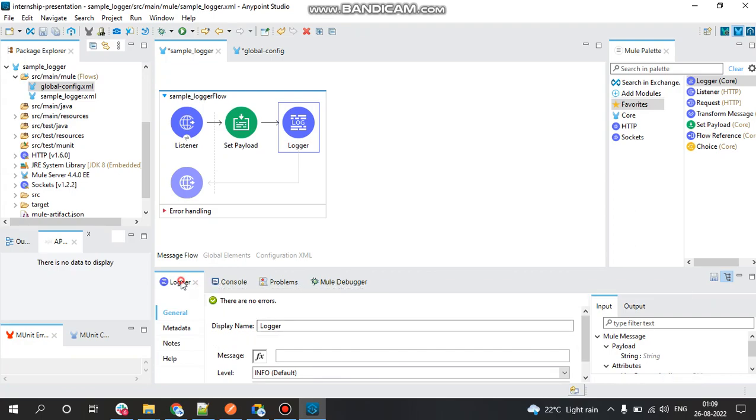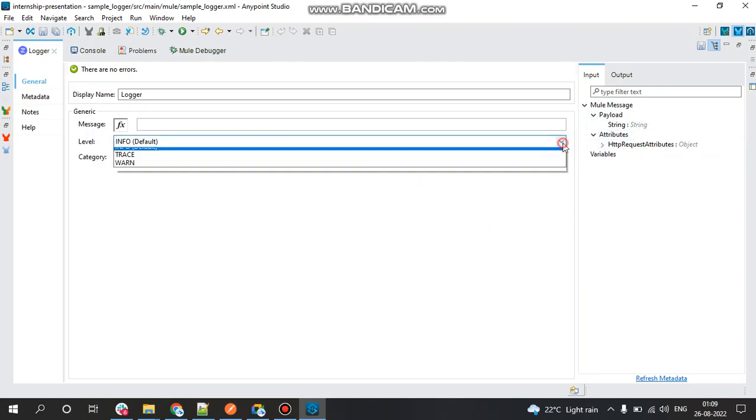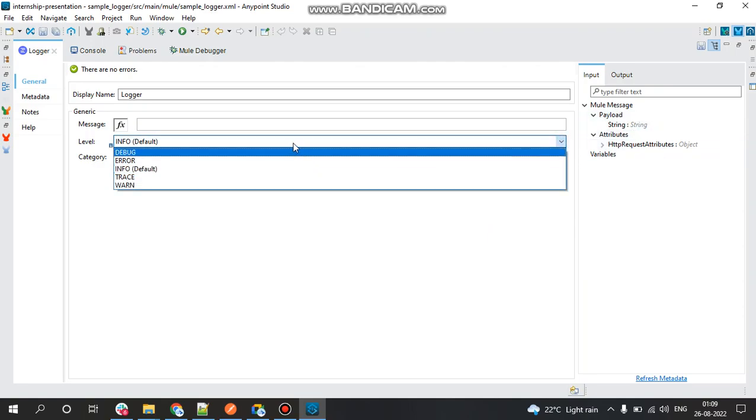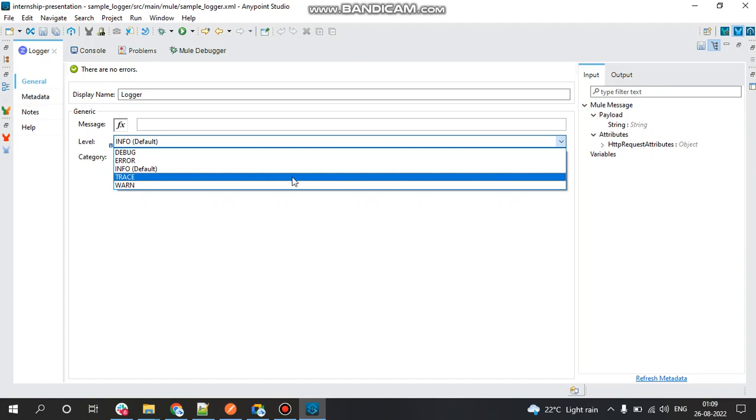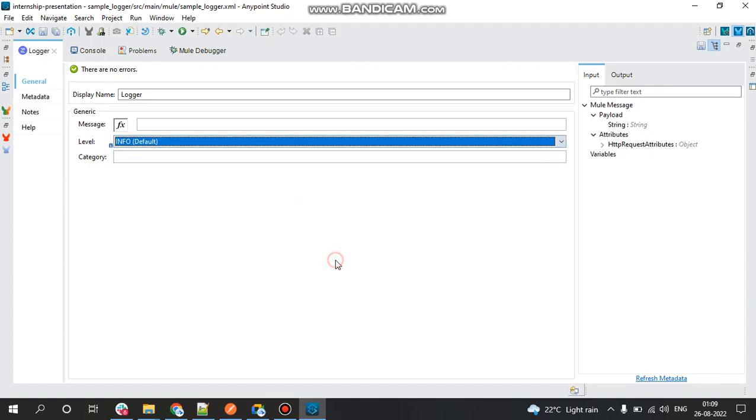Here, let me give some basic information on what the logger configuration is. In the general tab, you see the display name, generic, the message which you want to pass, and the level of logging. The default level is set as info, and there are five other levels. If you click on the drop down, you find debug level, error level, info level, trace level, and warn level. As of now, we'll just use the info level, which is the default level.